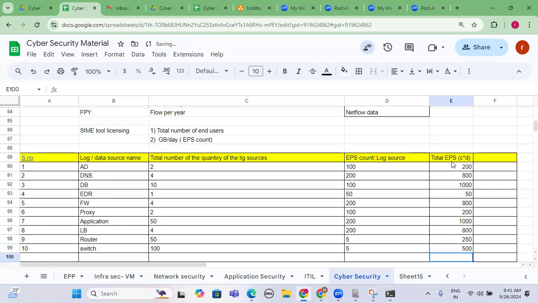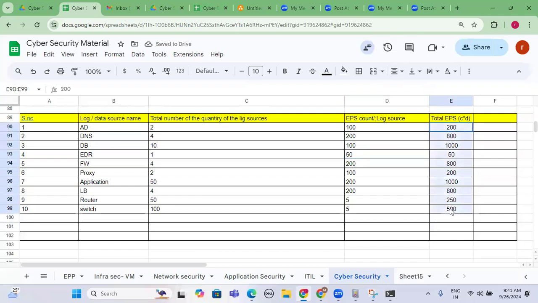So now this is the overall EPS count generated by all these log sources or data sources in our organization, for example. It will come to approximately 5,500. So take a round figure of 6,000. Additionally, this is the total EPS count, but do we have to purchase our hardware module or software for this total EPS count? No, we don't, because as I said, everything is imagination and assumption only.